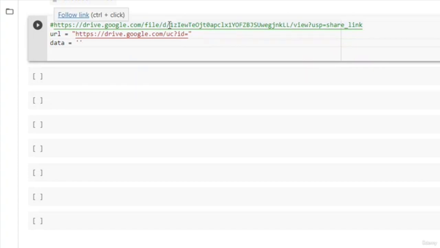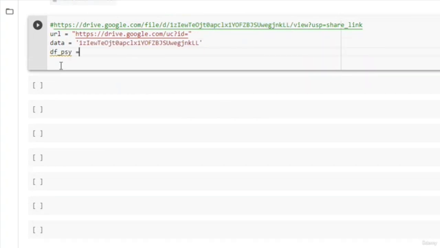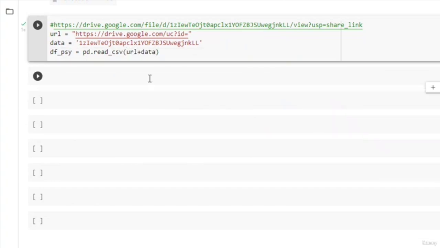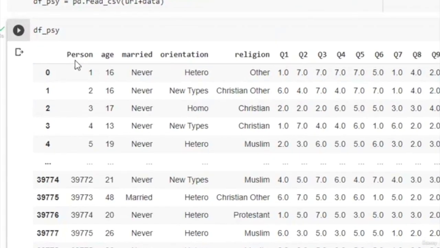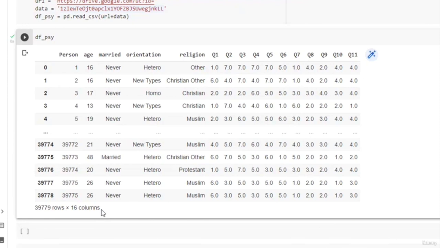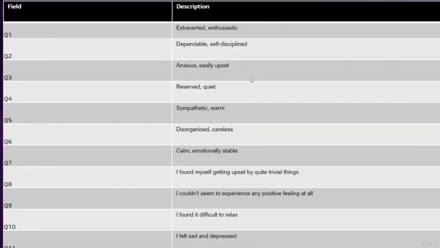Data, we're going to take this from the number until the last slash, that segment. I'm going to call it DFPC, CSV, URL plus data. And in this case, we will have our data frame ready. Perfect. So here we have all of our rows and we have 16 columns. For example, this is an index, so we can take this column away. Age, marital status, orientation, and the different questions that we saw here in the presentation.